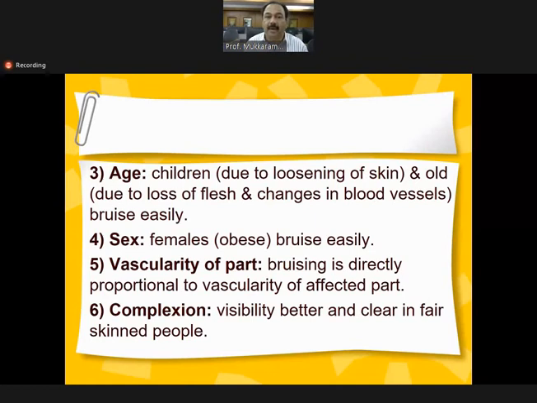Then age is important. In very young children and very old people, you can make a bruise more easily because they have less fat and less supportive tissue. Sex: in a female, you can make a bruise more easily. And vascularity of the part: where it is more vascularized, the bruise can be made more easily. In simple words, where there is less supportive tissue, the bruise can be made more easily. In fair skin, a bruise is more obvious, and in dark skin it appears but is not that clear. So complexion is very important as well.